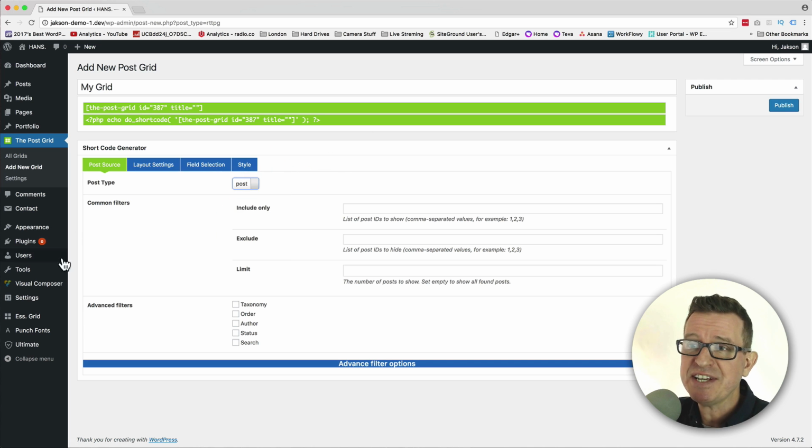And the next setting is for the filters. Now this is if you wanted to have specific post IDs or exclude specific post IDs or limit the amount of posts shown, etc. And there's some advanced filters which we're not going to go into in this tutorial that will help you display sets of posts really quite intricately. So that's the post source tab.